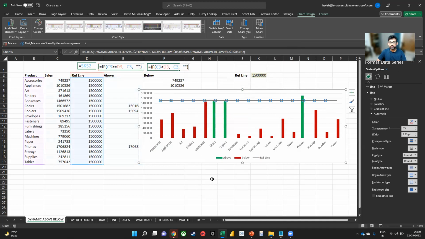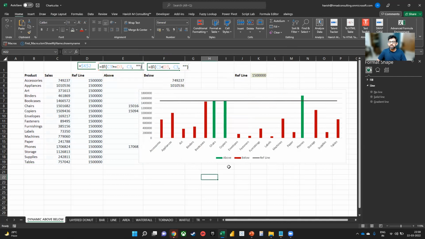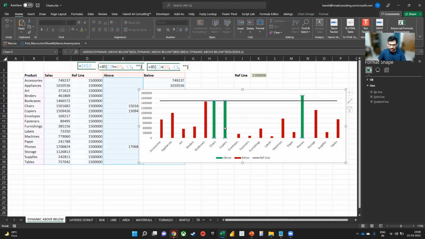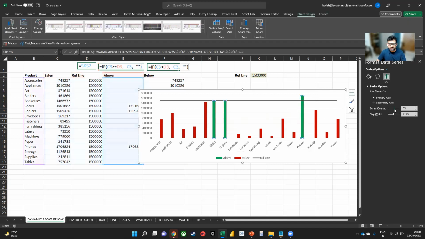Outline is black. Okay, the final thing left is that I can only see chairs, copiers, and phones, but there is a lot of white area. So there is a gap that I would like to remove. The series should be overlapped. So I will simply double click and say that the series overlap should be 100%. Right? And let's reduce the gap width also.